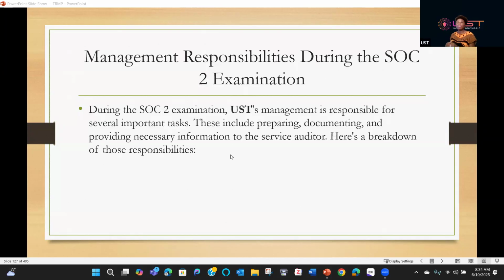But let's talk about the management responsibility during the SOC 2 report. What management as a user entity, what are you guys going to be doing? Say you are helping an organization to achieve SOC 2 report. You guys want to get SOC 2 certification. So what will you all do to make sure that you can achieve that report?